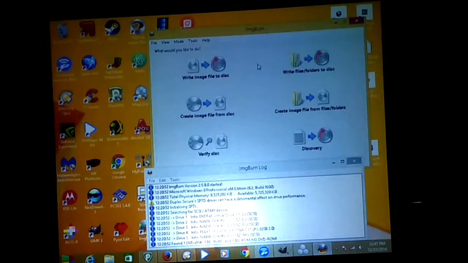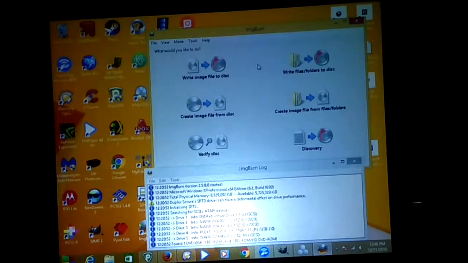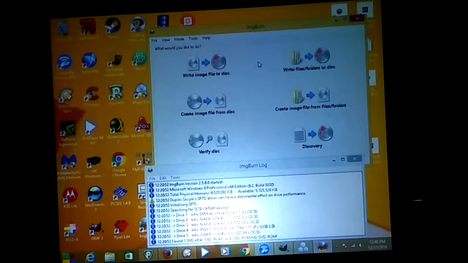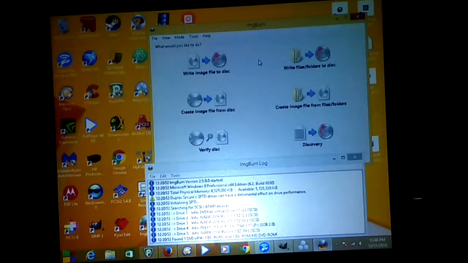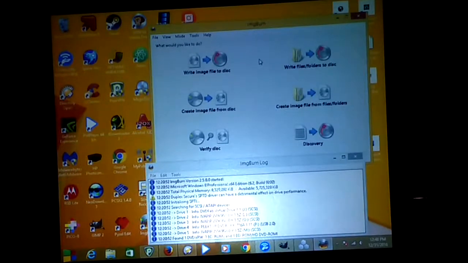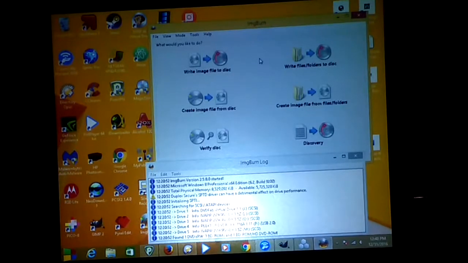This video is about how to copy, burn, or backup your PlayStation 2 game to a DVD-R disc using the ImgBurn program on a Windows 8.1 Professional operating system.